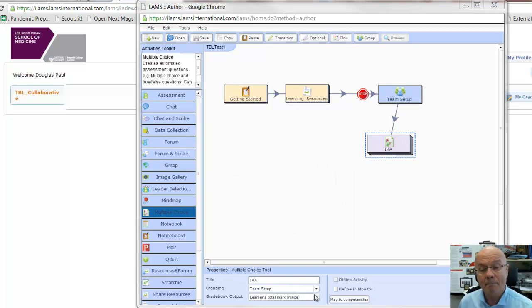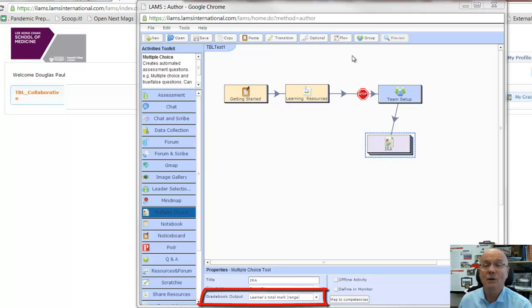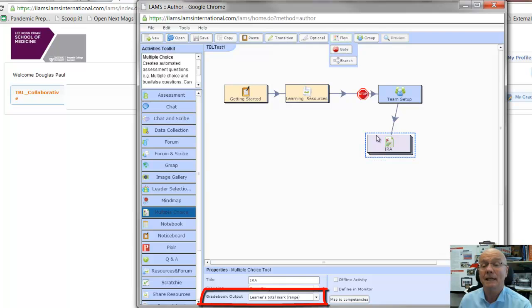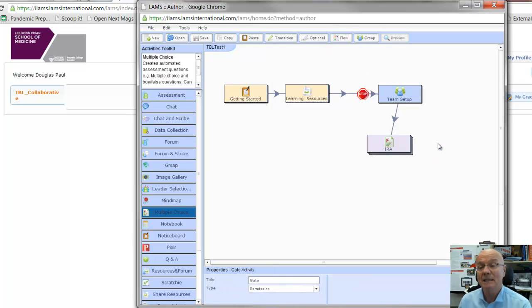Right? It's team setup. IRA, team setup. And it's the team setup here that determines the IRA here, so that they all get the same set of questions. Now, you leave the grade output the way it is. After we've done that, in our instance, we put another gate in. We do this because this is the time when we're moving from their individual teams and setting up into their groups. So we put a gate there.